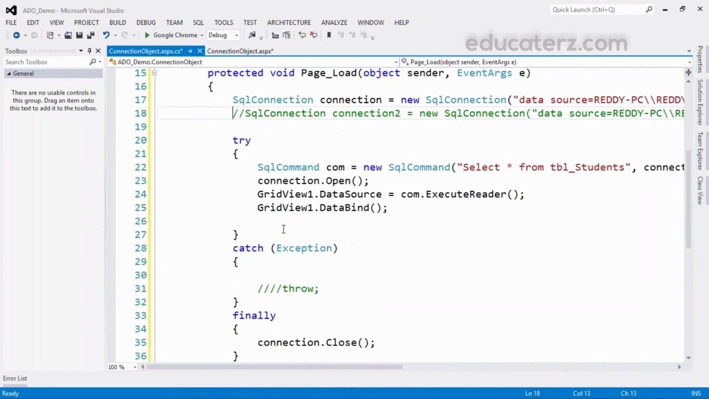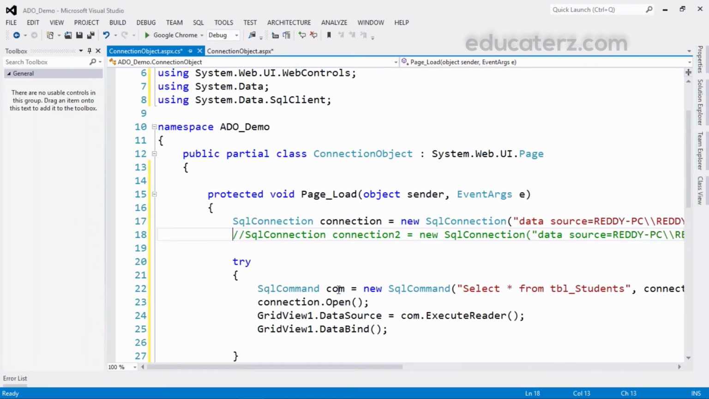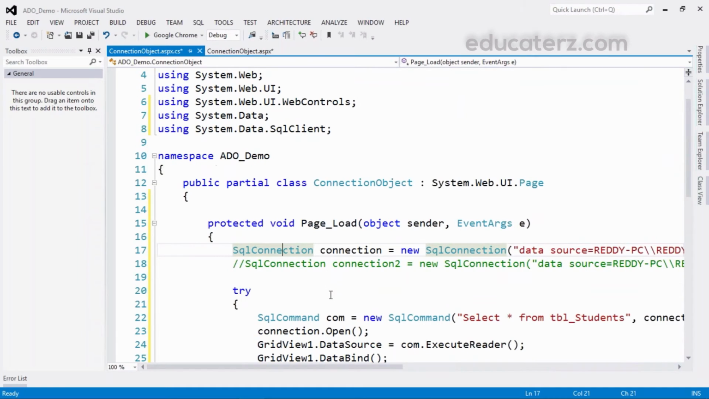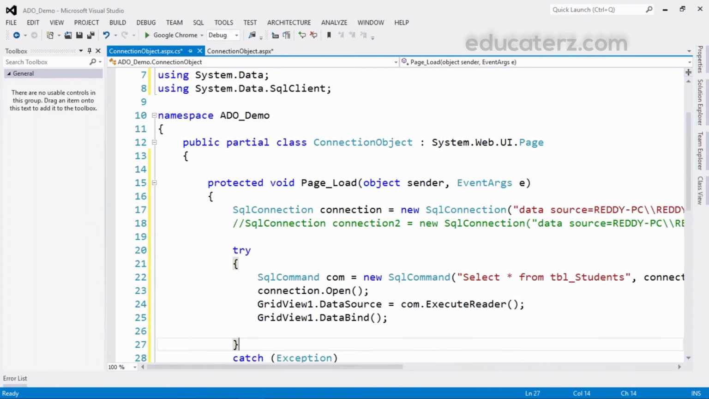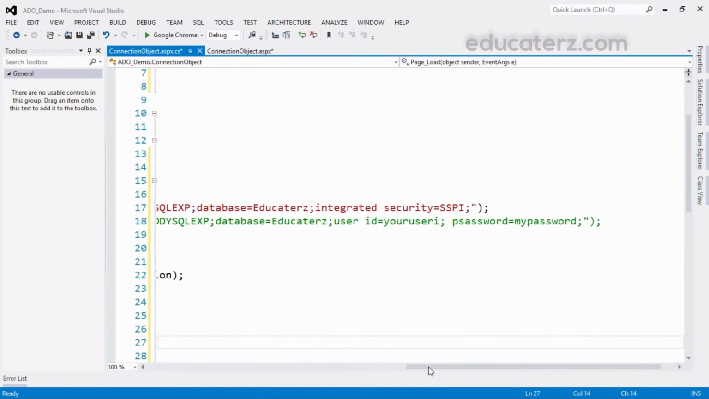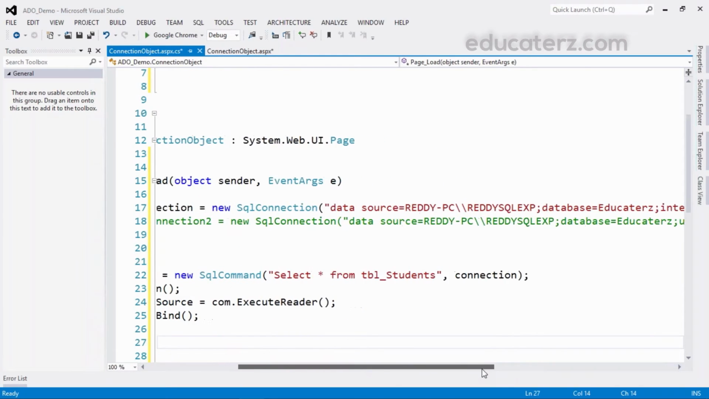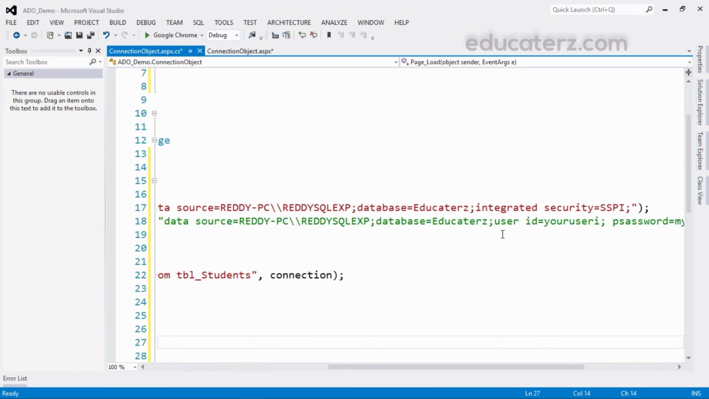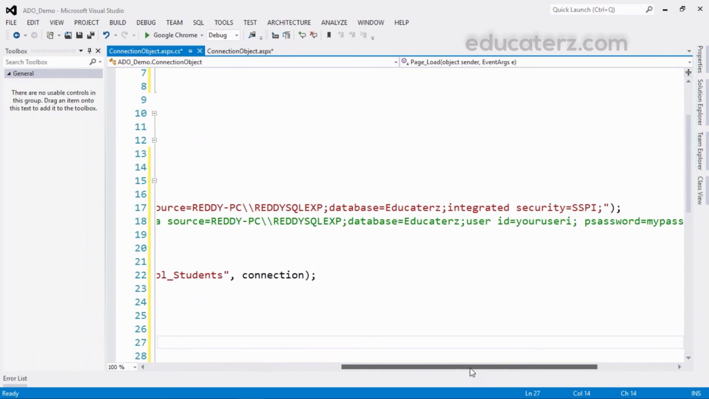Understand? So what I did, just see this again. In a page load event, I have created the SQL connection. In order to get this SqlConnection class, you should use this SqlClient namespace. Otherwise, you will not be getting it. Then inside it I am passing the parameters, because I am having Windows authentication. It is enough to pass Integrated Security=SSPI. Otherwise, it is not required to have username and password.